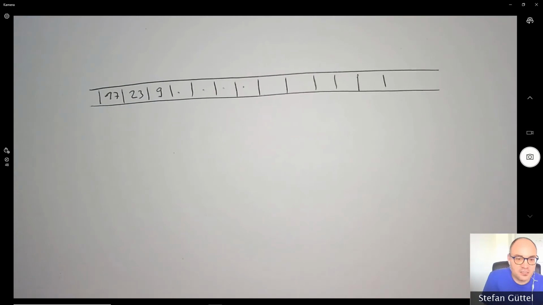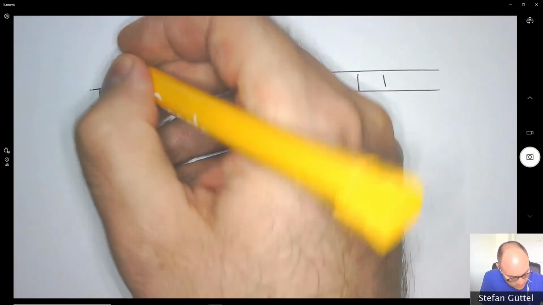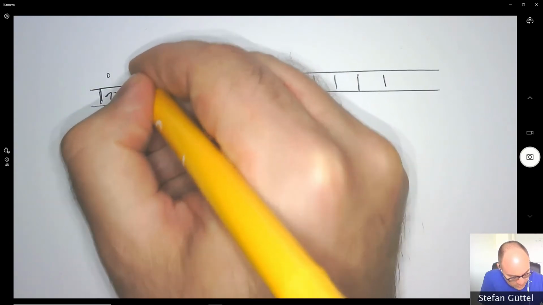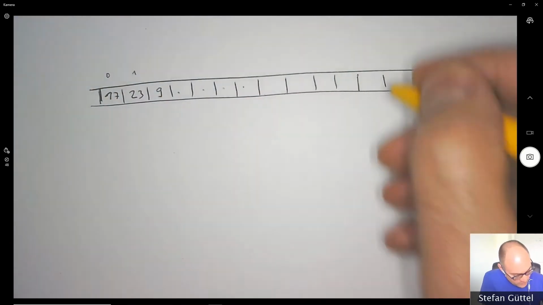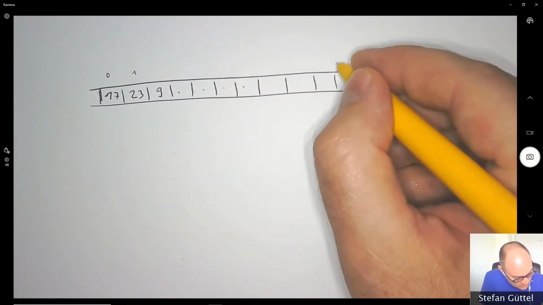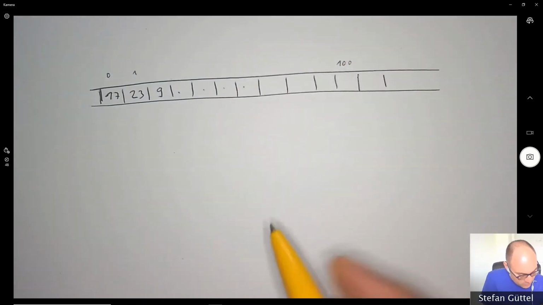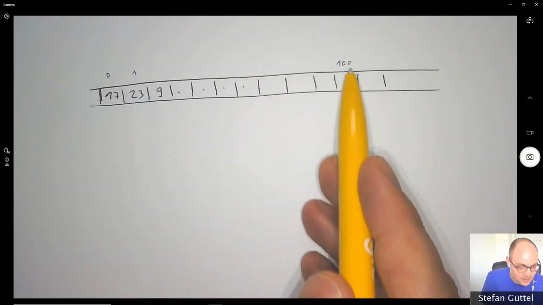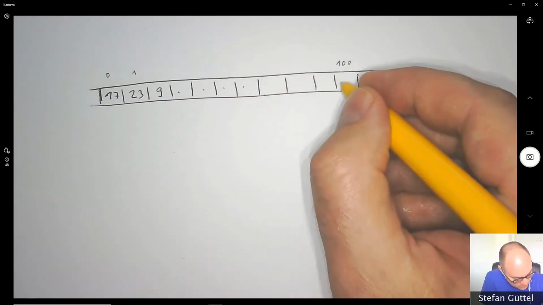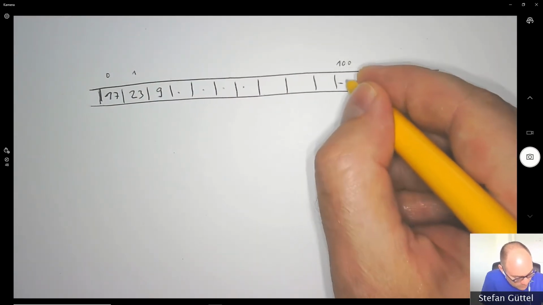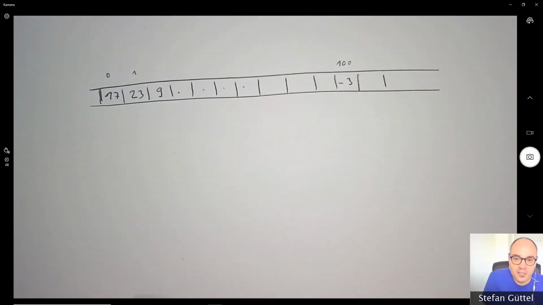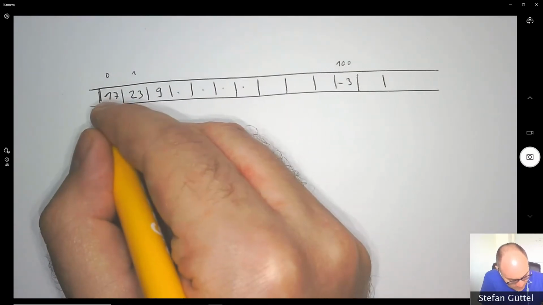And that's exactly what we would refer to as a list, right? So a list has an element with index 0, let's say, an element with index 1, and so on. And maybe this list has, let's say, 100 elements or 101 elements, then the last index would be 100 here. Okay, so my last entry maybe is -3. Now this is a list.